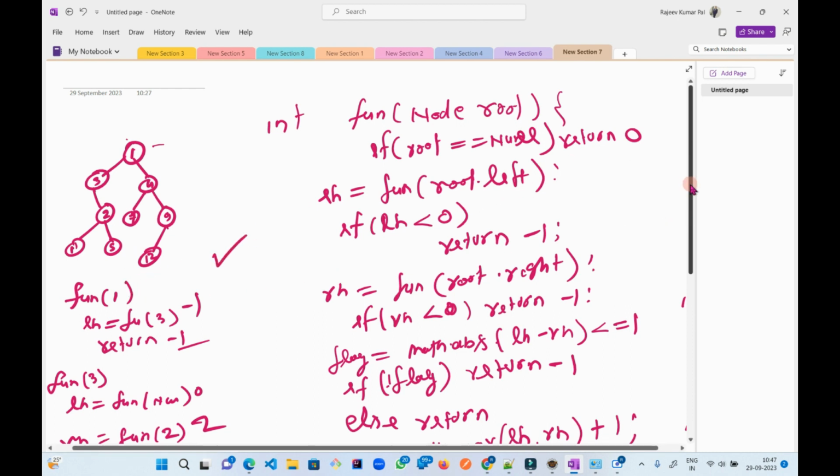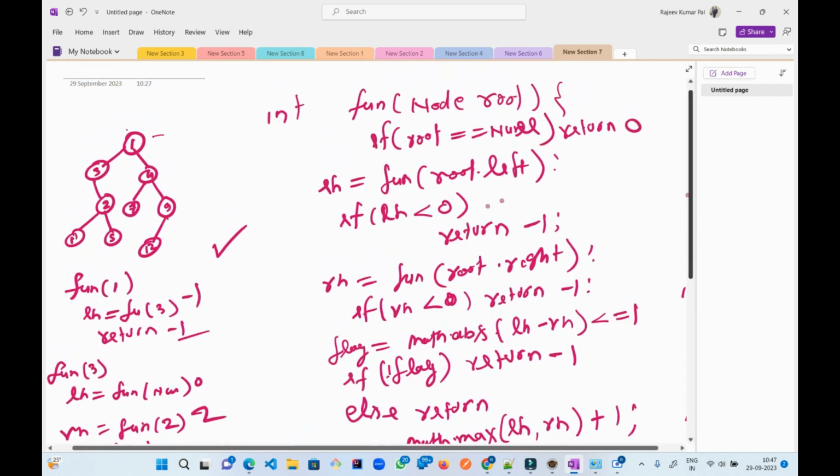So I think I've written everything properly. So you can write using this code, otherwise I'll provide it in the description also.